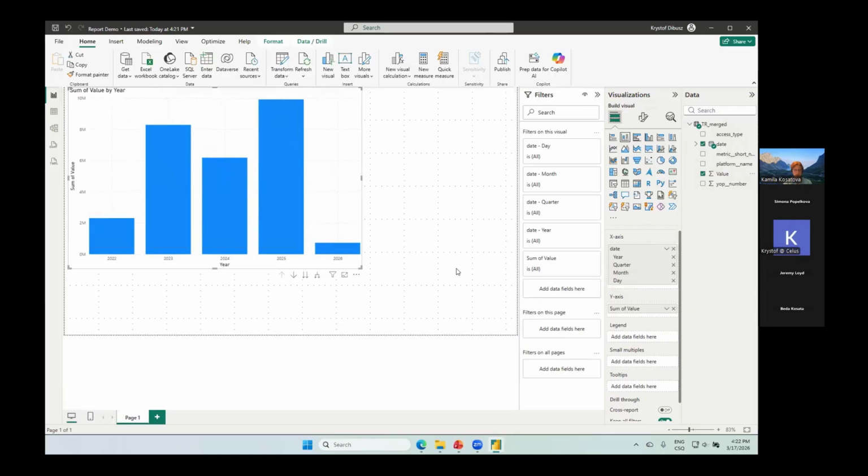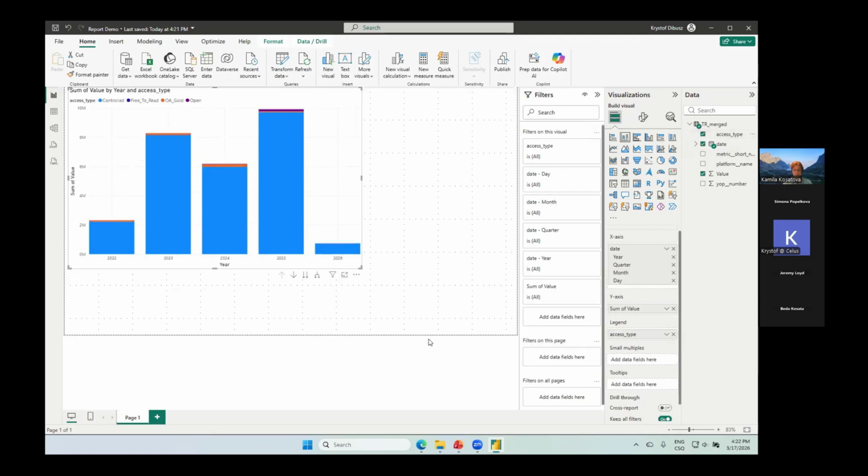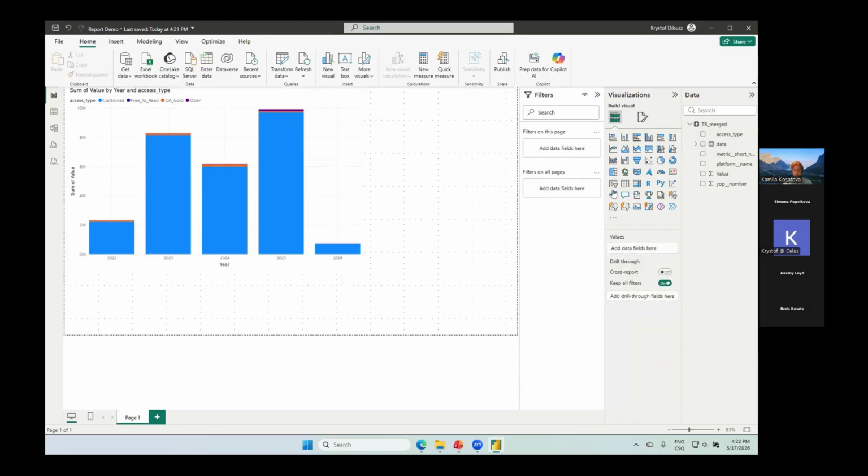And I have my first visual, only it's everything together, which I don't want. I would like to see the access type. And if I want to have it like this, I drop it in the legend. And then I want to filter the data, and therefore I will add some slicers.